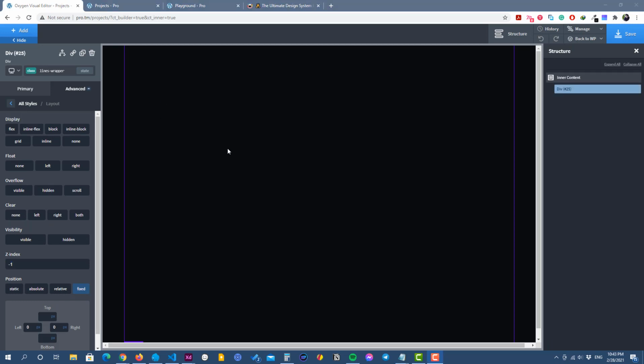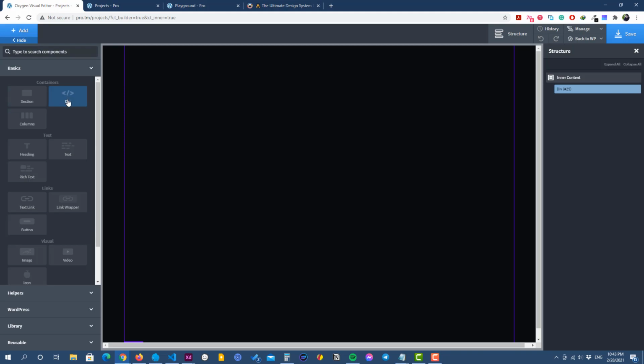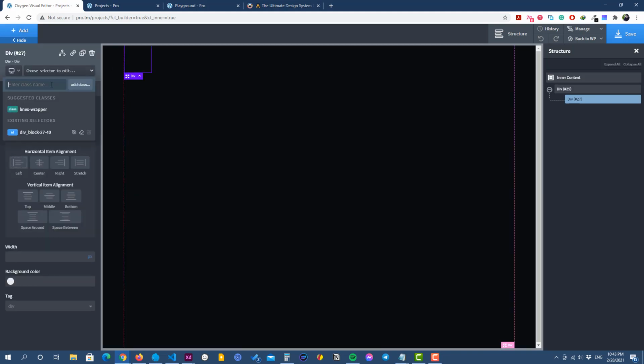Now let's add the lines to this wrapper. The first thing, I will select it, then I will add a div element. I will give it a class of line.